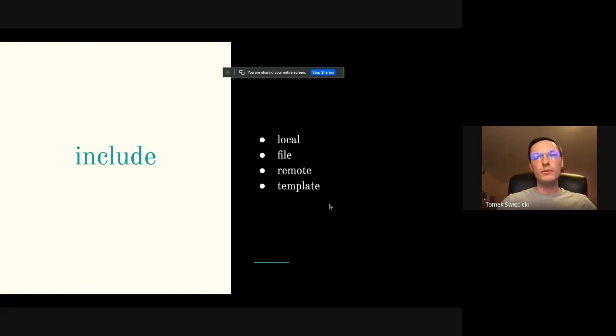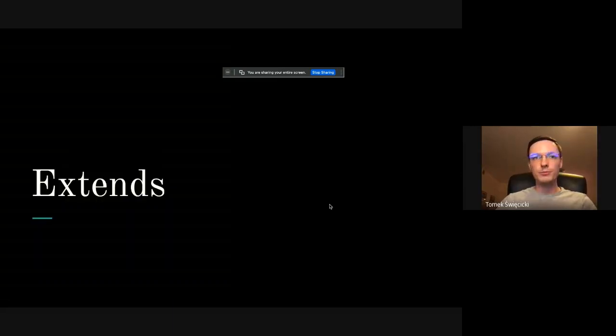With this, as you could see, you can easily split your large file into smaller ones, and it's very useful when your projects are similar. And then you can create a template and include it in these projects. Next, keyword extends.